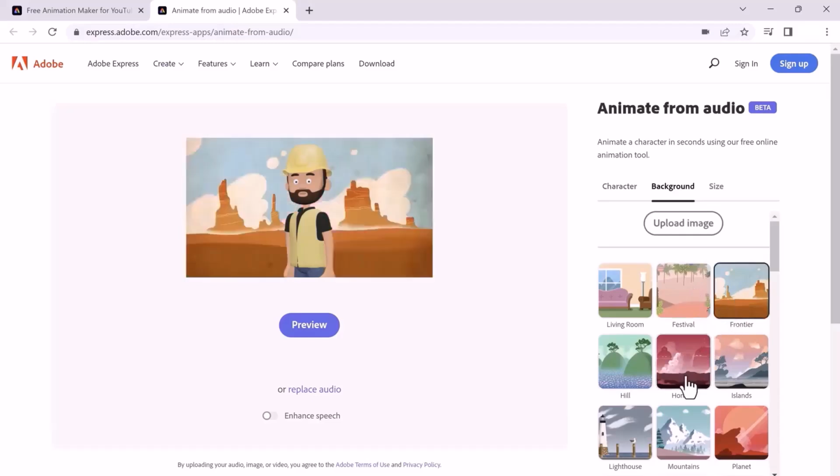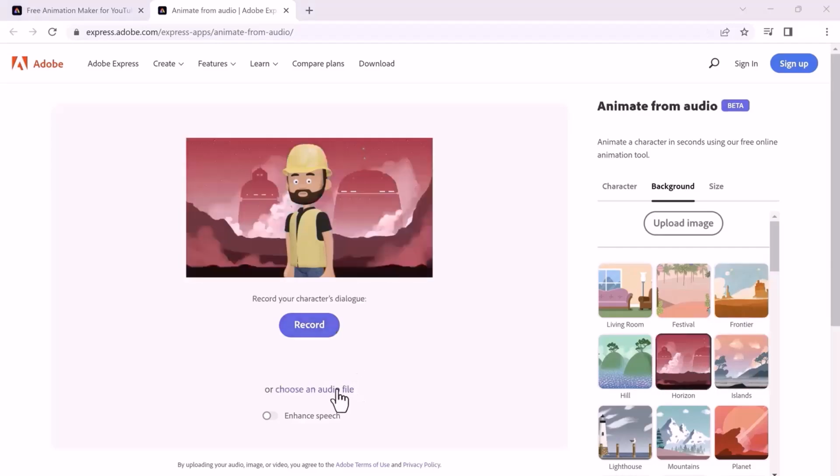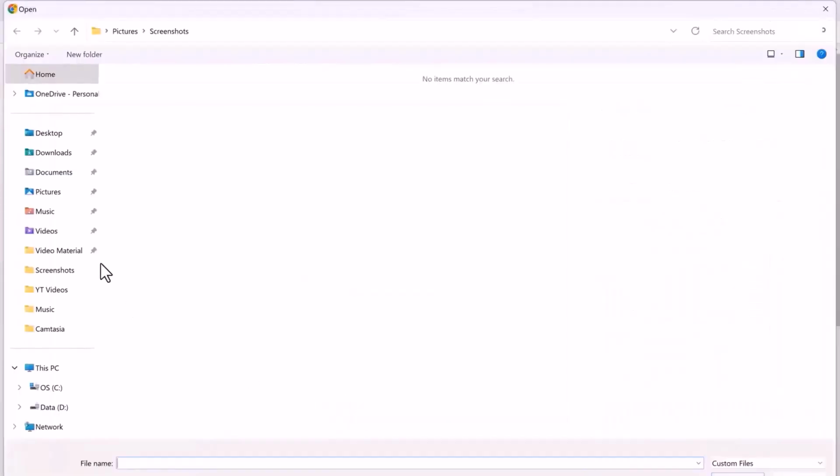You can also download it for free and upload it to your YouTube channel. You can download it on your computer and upload it to your YouTube channel. And here, you can earn a lot of money.